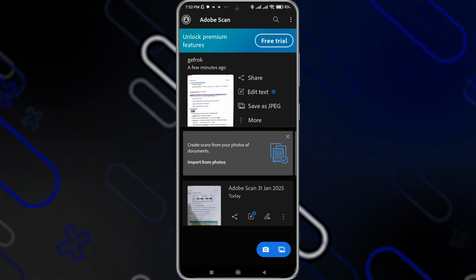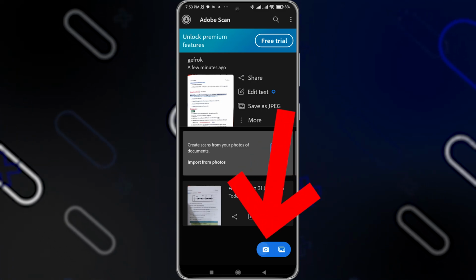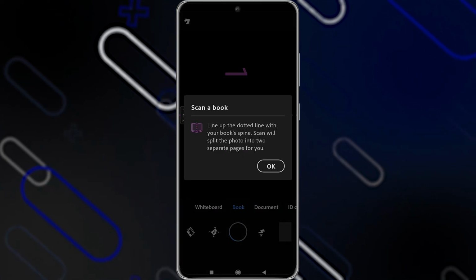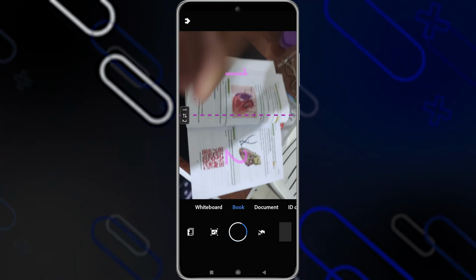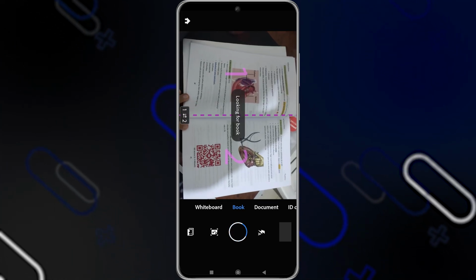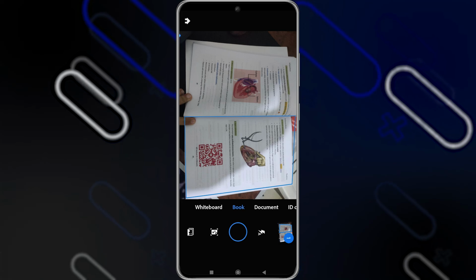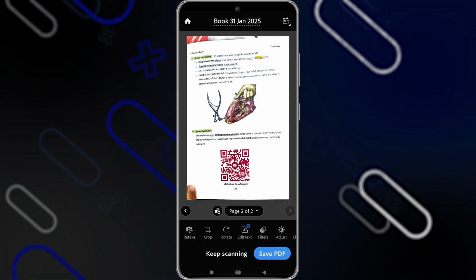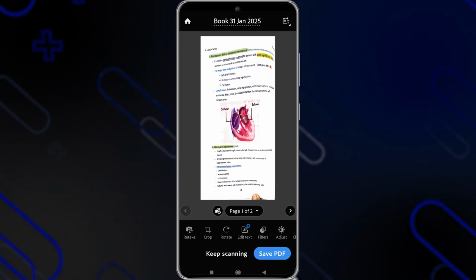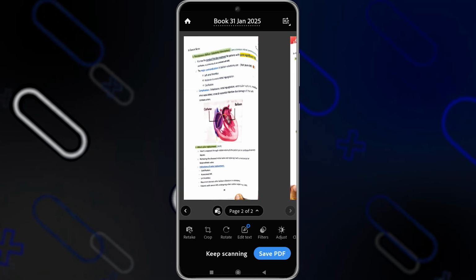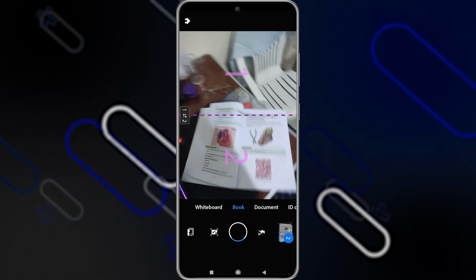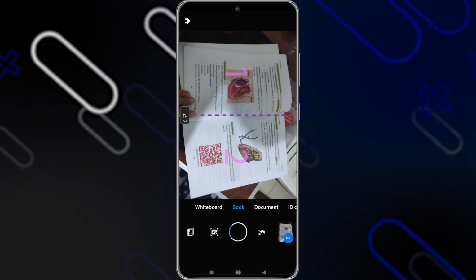Whenever you want to make a new PDF, just click on this camera icon, and you can also take a photo of a book just like this. Choose book, then do as I do right now. It will automatically select the book just like so. Now I can do some more rotations to it. Here we have the two pages at once, the first page and the second page. So you may use this method in order to save some time.